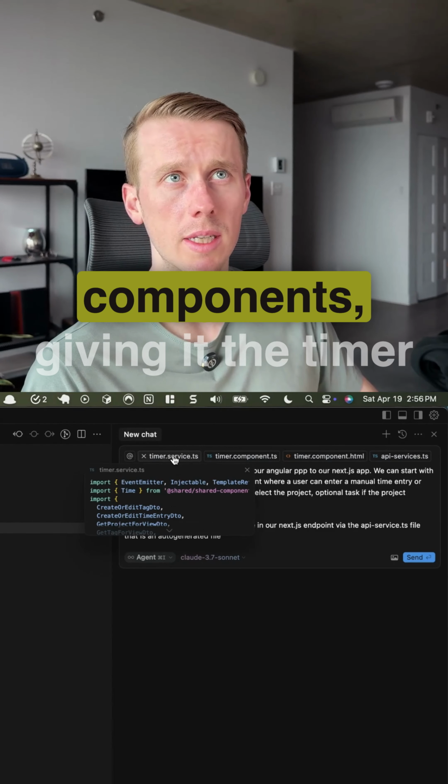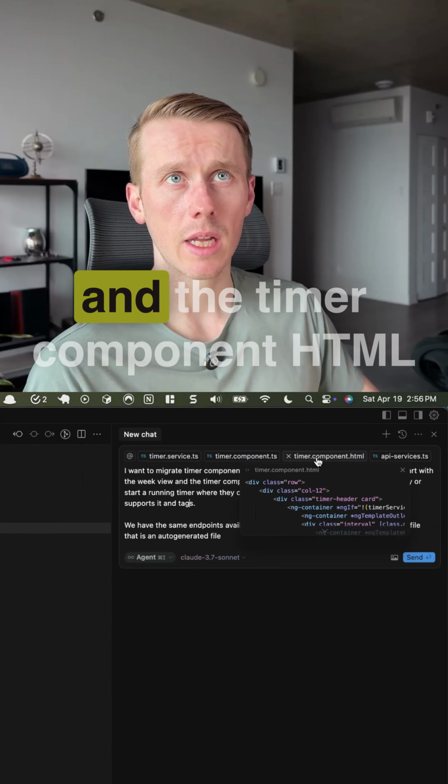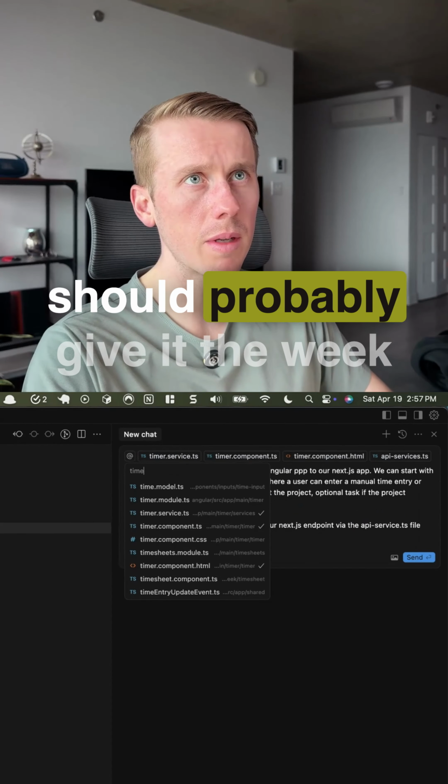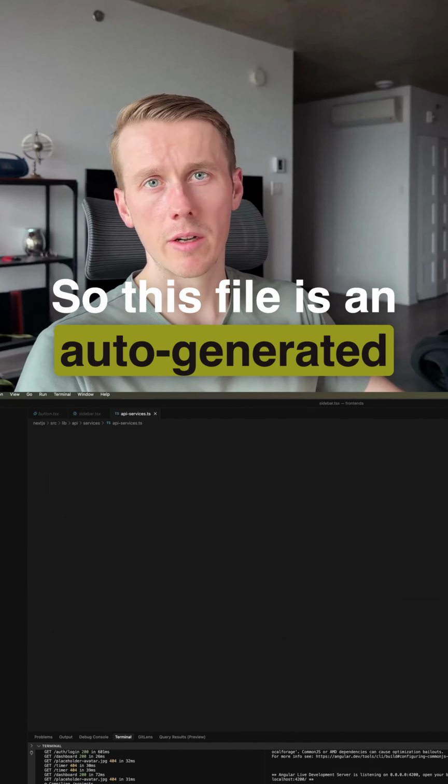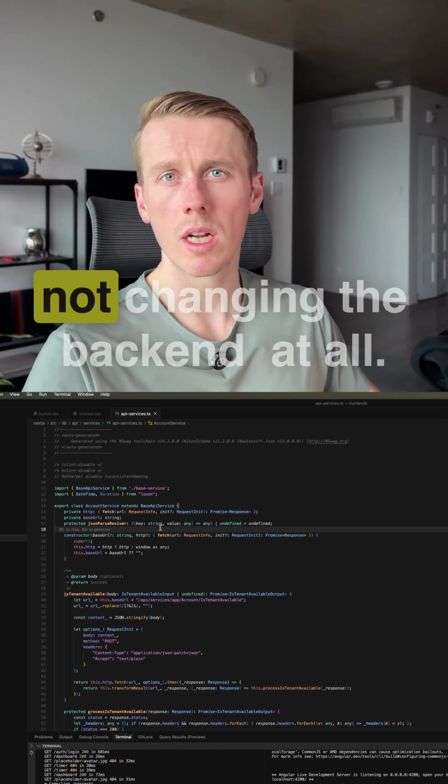So these are the Angular components, giving it the timer service, the timer component, and the timer component HTML. Should probably give it the week as well to help it. And then giving it the API service file. So this file is an auto-generated file from our backend. So we're not changing the backend at all.